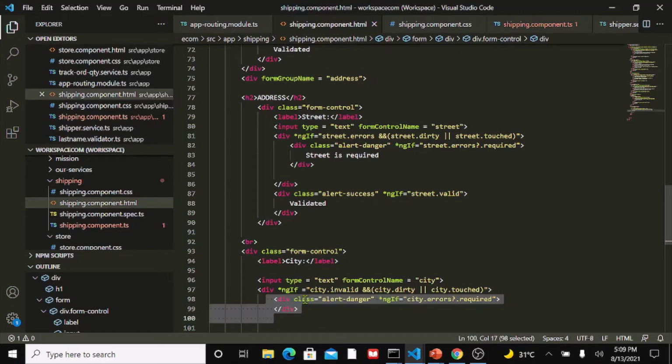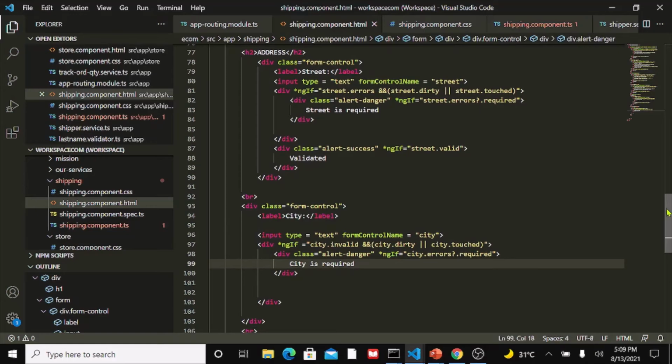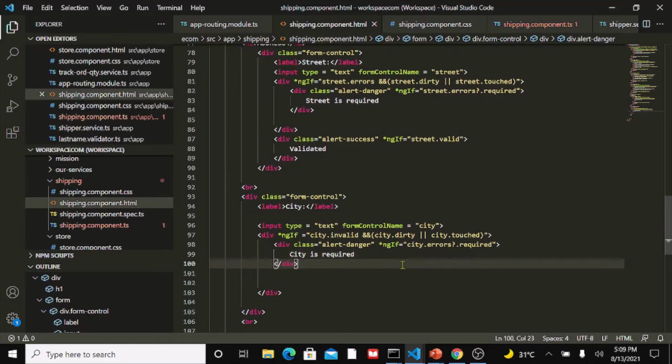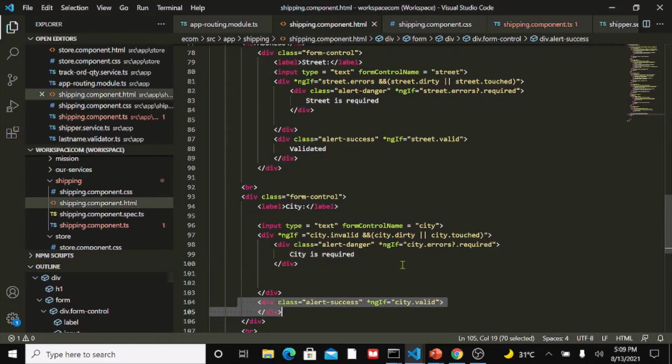Right? Here again, we're checking for the required validation. If the user leaves it blank, the message will appear saying city is required. Right? If what the user has entered is valid, on the other hand, then we have the message validated.